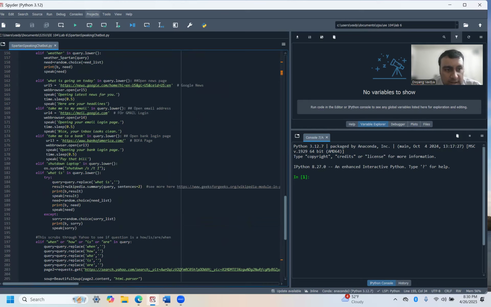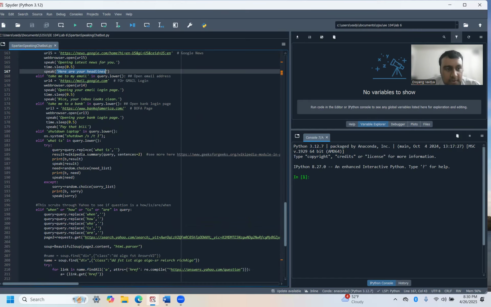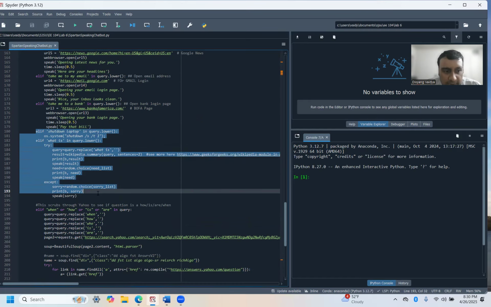And whenever we reach these destinations, the websites, it'll respond back with a follow-up command. So for the news, it's going to be here are your headlines. For the email, it's going to be open your email login page. And then for the bank, it's going to be opening your bank login page, and then it's just going to say pay your bill. So we can also say shut down laptop. And so these commands are for that.